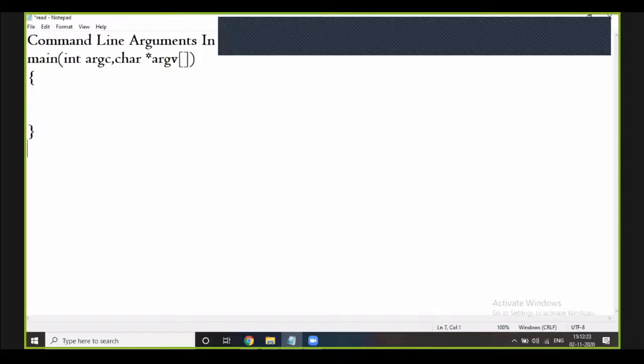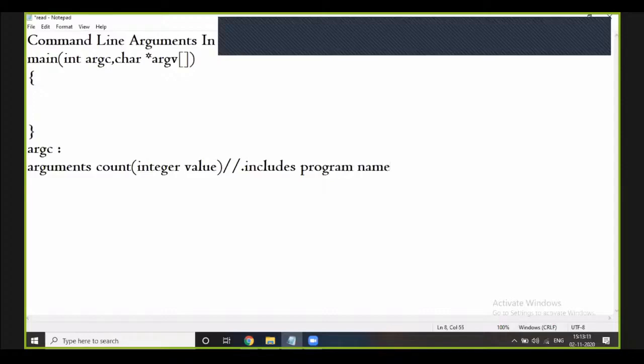The first parameter, argc, is always the argument count. That is, how many inputs were passed at the command prompt, and it is always an integer value. So argc is nothing but the count of how many arguments a user has passed from the command prompt. It also includes your file name. The count of arguments also includes the program name, along with your inputs. So this is about your argc.